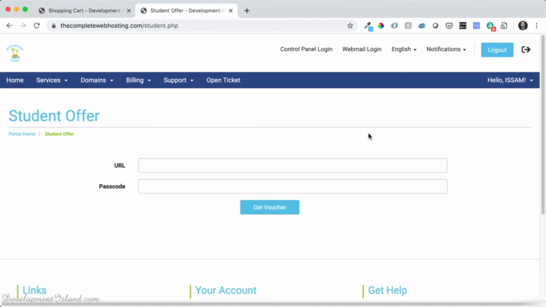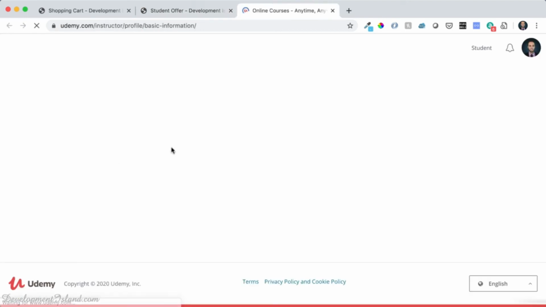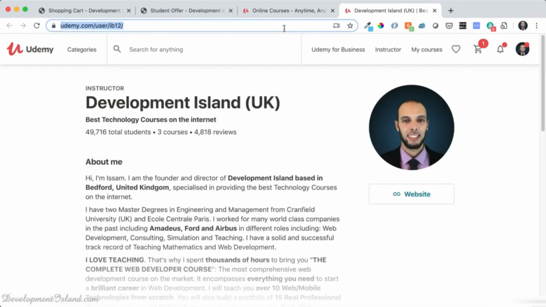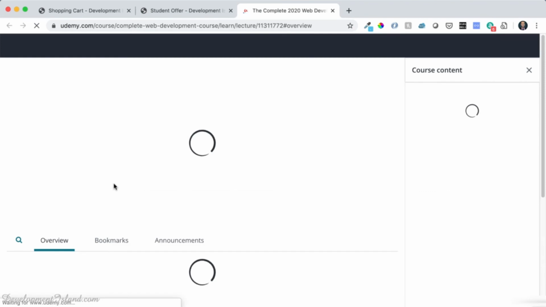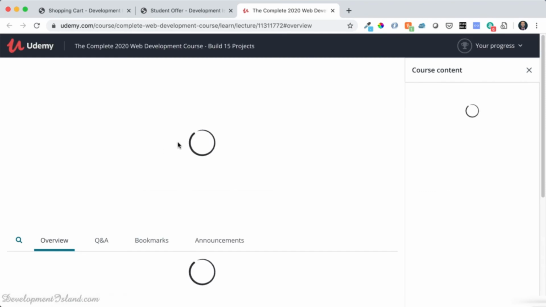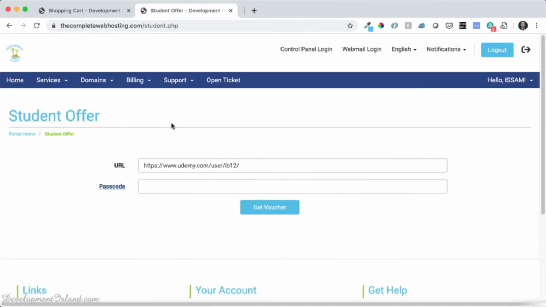So to get your voucher, you just need to make sure you are logged in and then go to the completewebhosting.com/students.php. Now you need to fill in this form. So to get your URL, you need to click on the URL link and then go to public profile, and then that's your URL. Now, to get your passcode, just click on the passcode link and then copy your passcode from there.